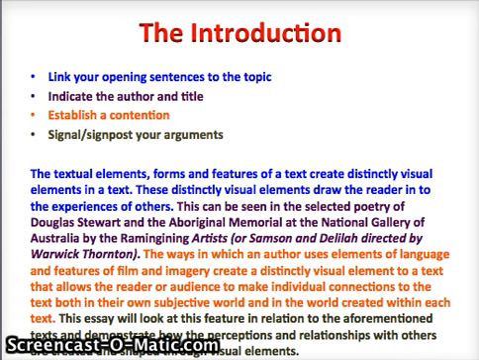This essay will look at this feature in relation to the aforementioned texts and demonstrate how the perceptions and relationships with others are created and shaped through visual elements. So you can see that's directly answering our question.